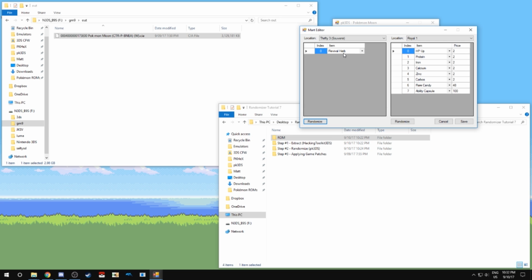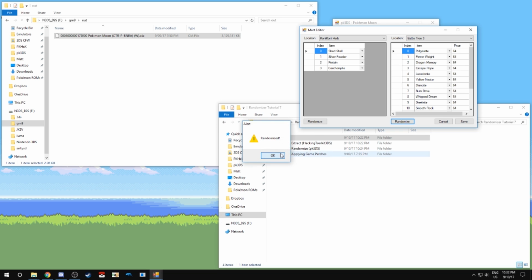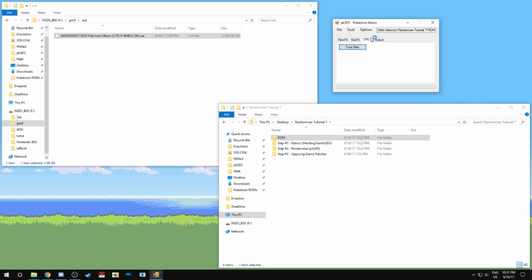It'll only update the special marts, like the Koni Incense, for example, now sells Flame Plates, Big Roots, Love Balls, Full Heals, Power Weights. This Koni Herb place sells the Garchompite, so do what you will. You can choose to only do special marts or do all the marts. It's up to you. This one here will randomize all the marts, and the prices are BP based. And that's pretty much it. After you have that all done, you're done randomizing your game.